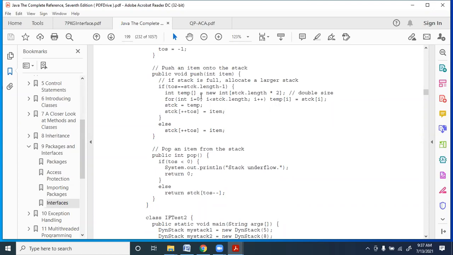Okay, so for all that we have written this statement: int temp[] = new int[stck.length * 2]. So we are making a temporary array, again corresponding to the stack itself, whose length is double that of stck, right?